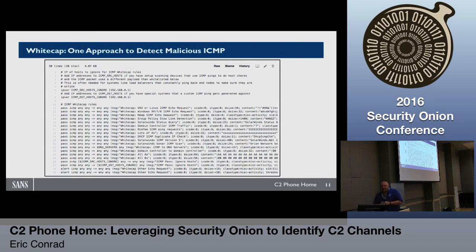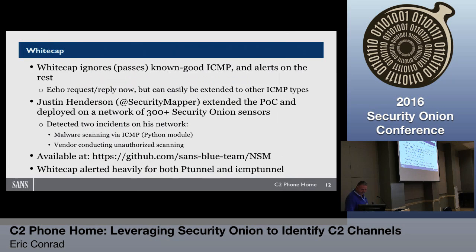So check out Whitecap. There's a GitHub site. And Justin Henderson, who's a total ninja, with 300 plus Security Onion sensors, a real expert. It turns out it's easy to start something, which I did with Whitecap. It's harder to finish it, you know. Ideas are easy. Proof of concepts are easy. Working in production is harder, as we all know. And so I have to give total credit to Justin Henderson. He got this working in production.